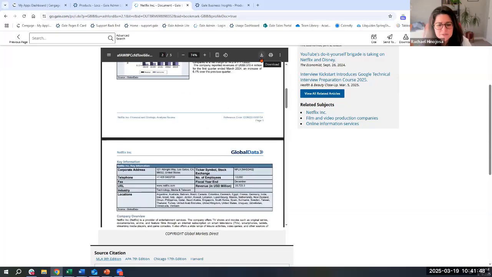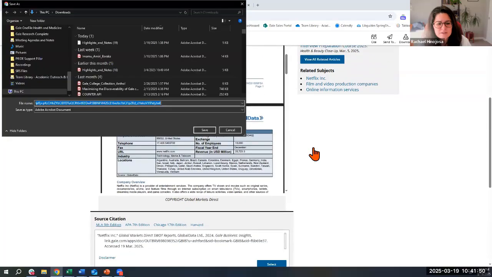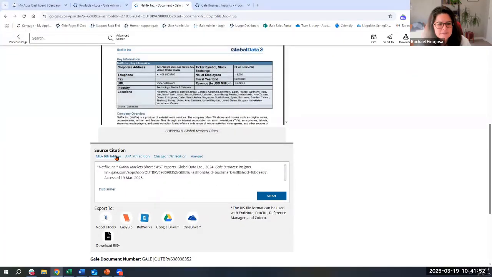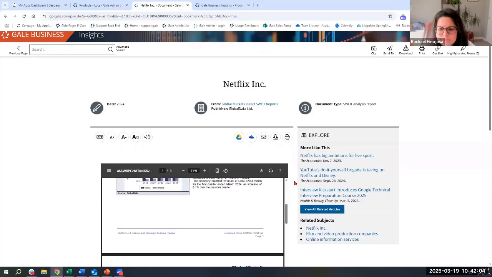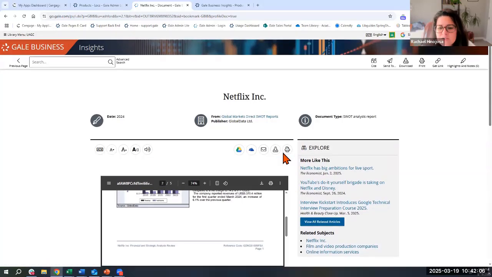Of course, you can download this. You can get the source citation in a couple of different formats here. As I mentioned, you can also export this. We have Noodle Tools, EasyBib, RefWorks, Google and Microsoft Drive, and RIS as well. And then, of course, we have the same tools here. So send to drive, email, download, print. And of course, again, here we have the option to send to, download, print, or get that permanent link as well.